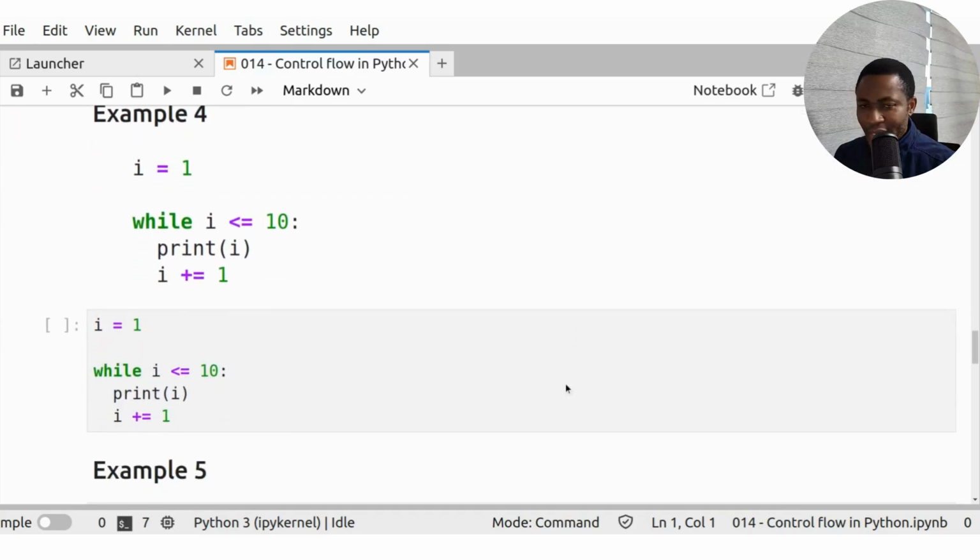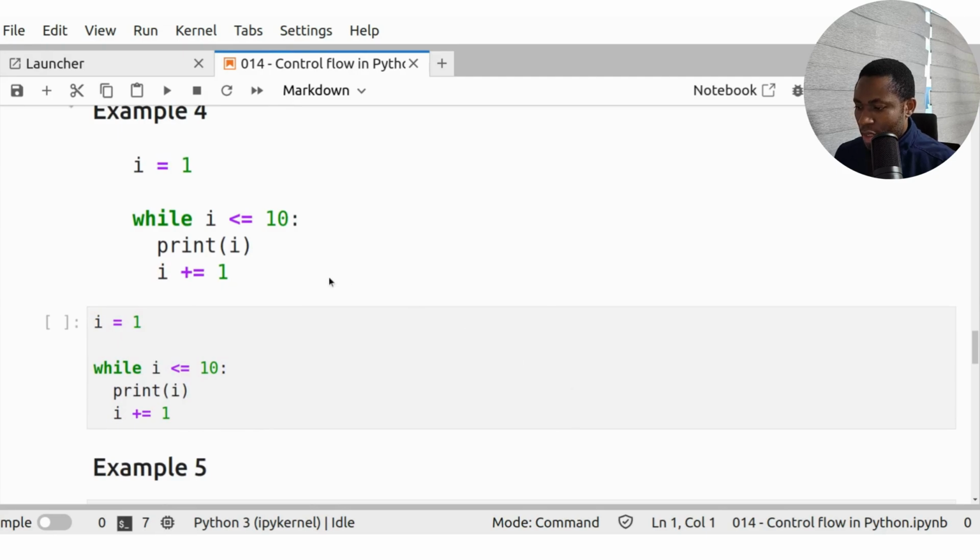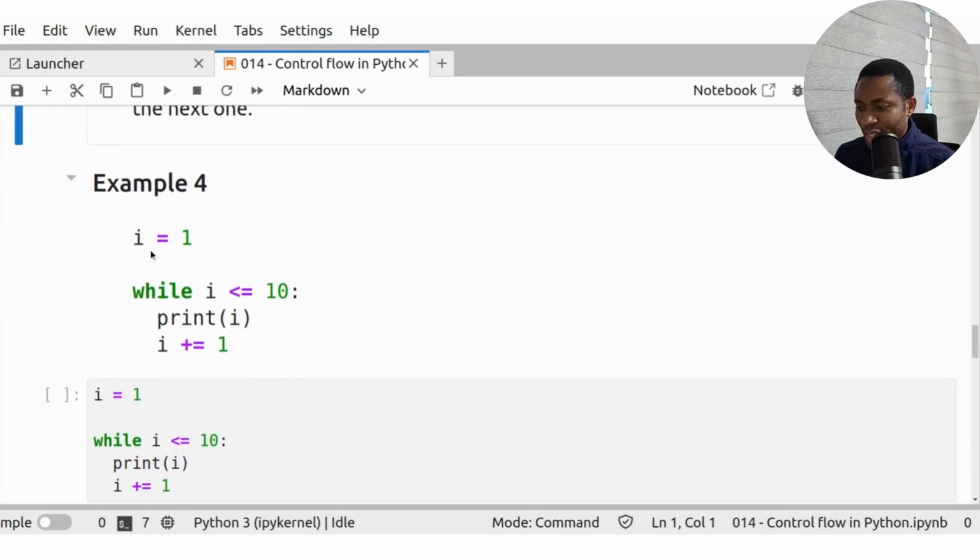So let's see this next example, which is example 4. In this code snippet, first I initialize I as 1, and then while I is less than or equal to 10, print I.